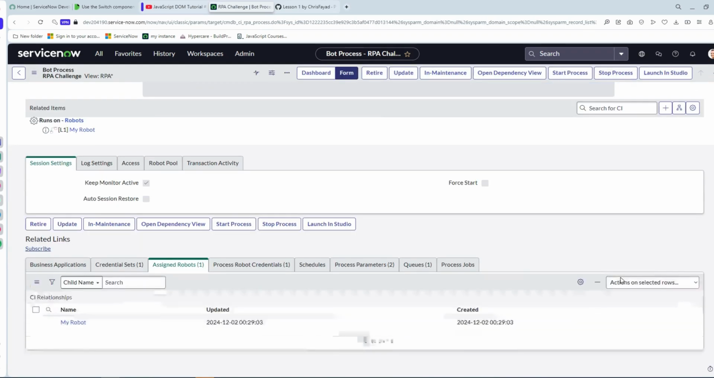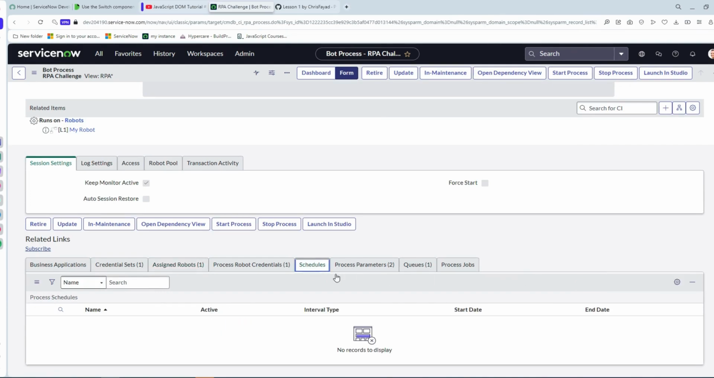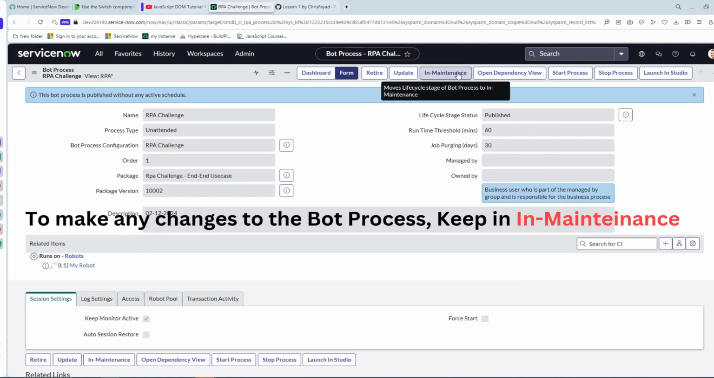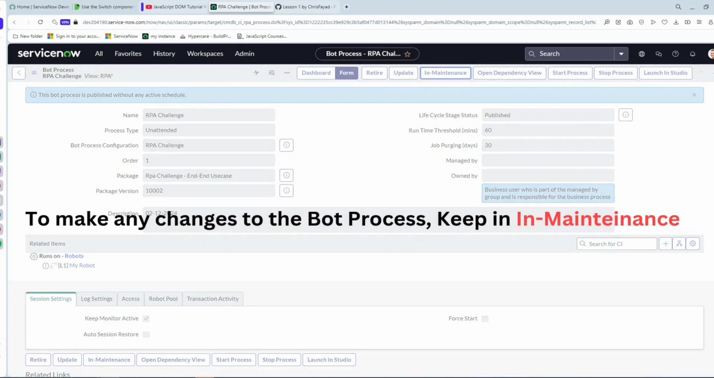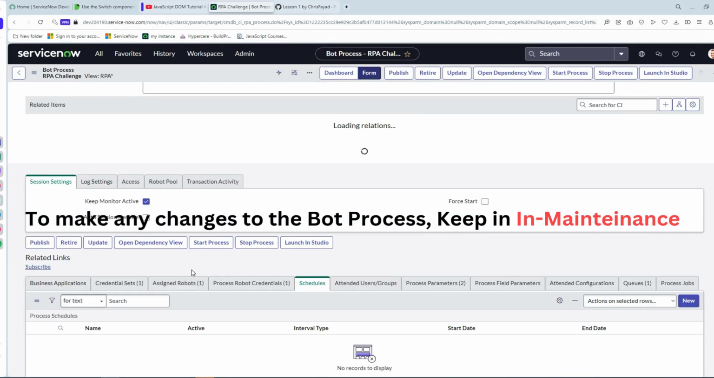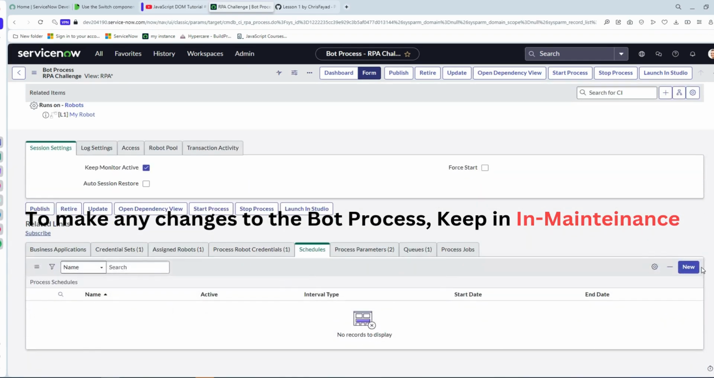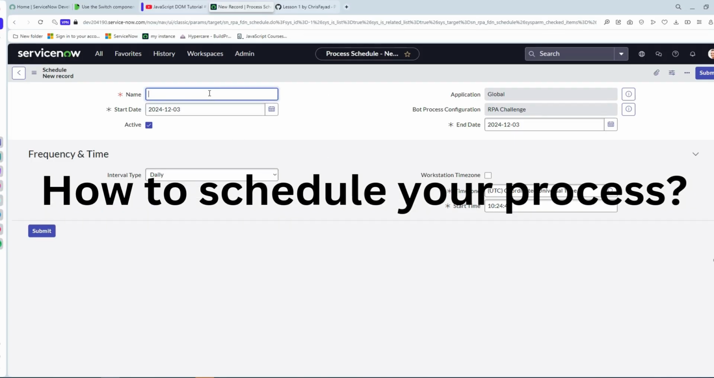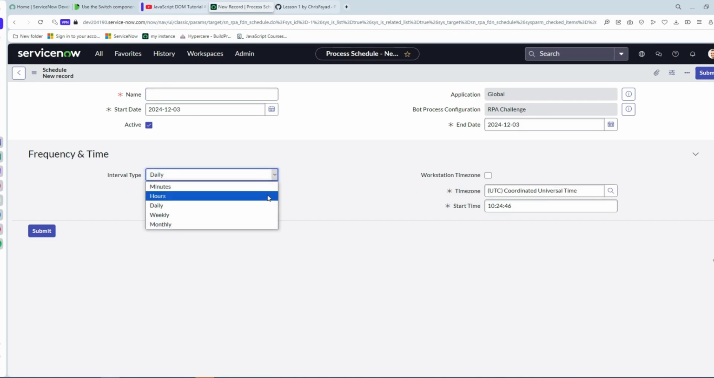If you want to start your process, or if you want to have any schedules, you can have schedules here. I think it is in publish. Let me keep it in maintenance so that we can create a schedule as well. So going into the schedules, click on new. Here you can give your schedule any name, and you can define your interval type, whether you want to run your process daily, on a particular date, weekly or monthly or whatever it is, and then choose your time zone.